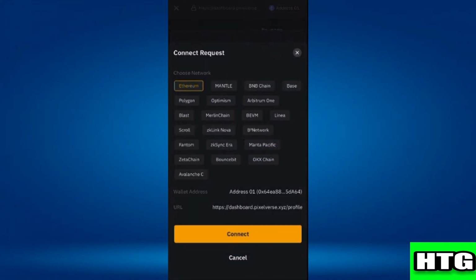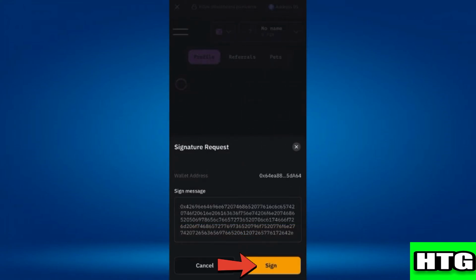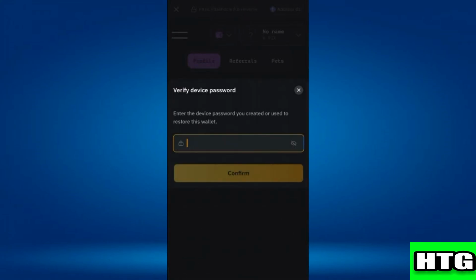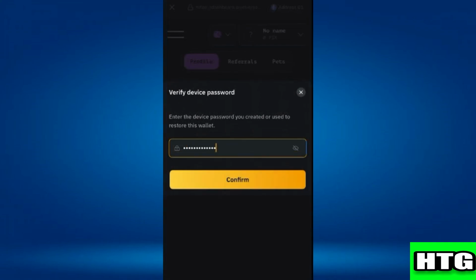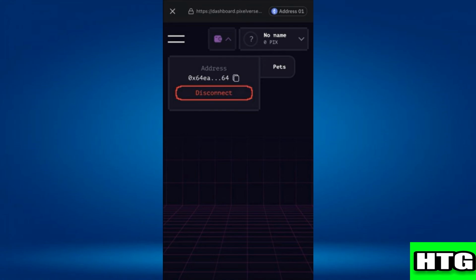After that, choose the Ethereum network, click on Connect and sign the signature request. Then input your device password, the one you used while creating your Ethereum wallet. If you don't have an Ethereum wallet yet, you'll need to create one. Once done, click on Confirm and your wallet address will be successfully connected.